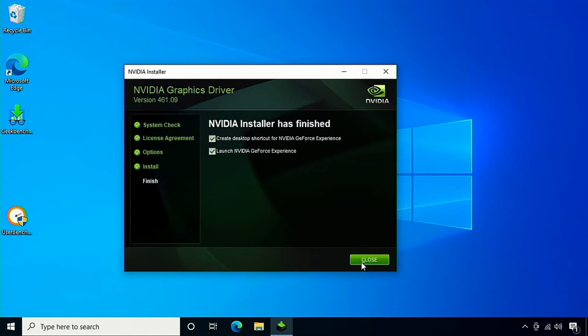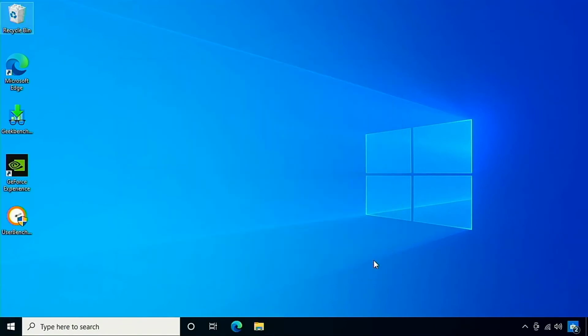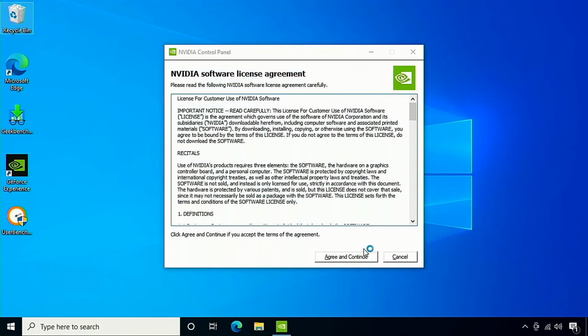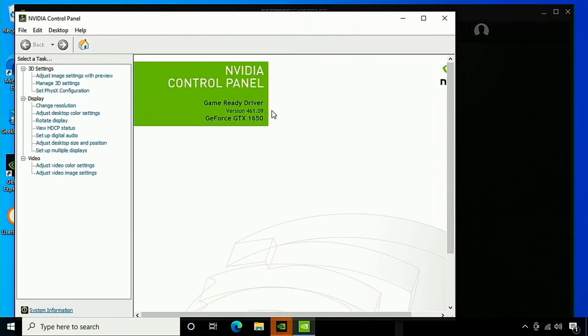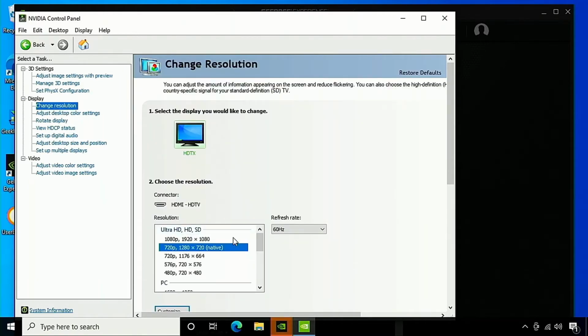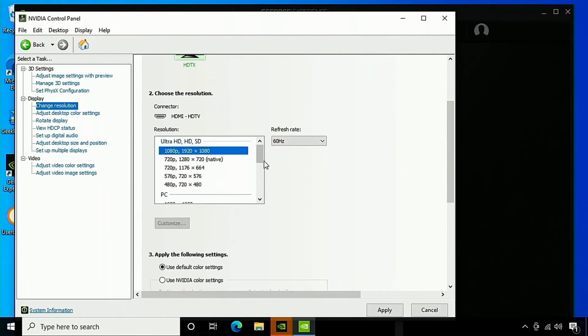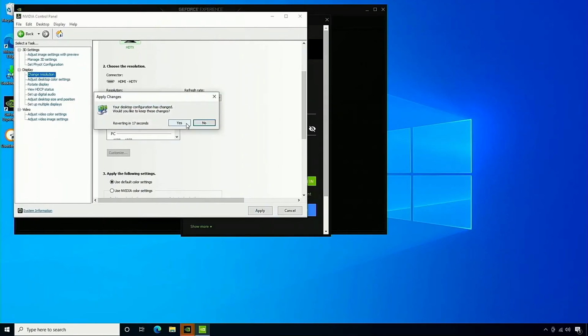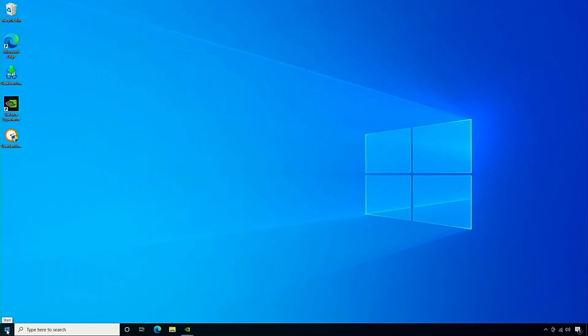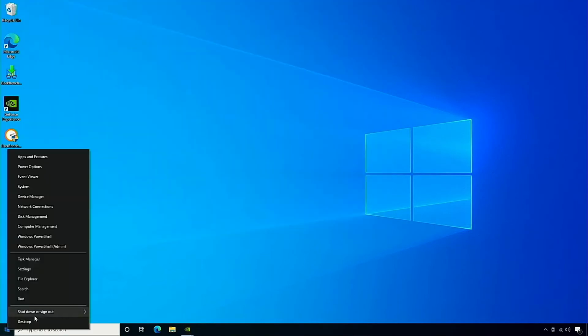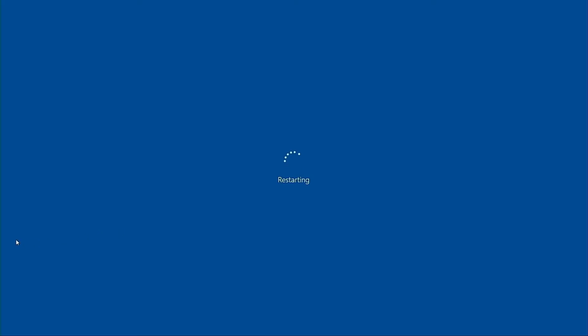So once it's installed, I'm going to do close. Like I said, I am recording right now through a capture card, so I won't play around too much with the settings. Right now, I'm just going to change the resolution to 1080p for now. I'm going to do apply. But definitely check your settings and everything. Check your monitor and then check out the GeForce Experience too if you want. But for me, since I'm on a capture card, I'm just going to do a reboot first.